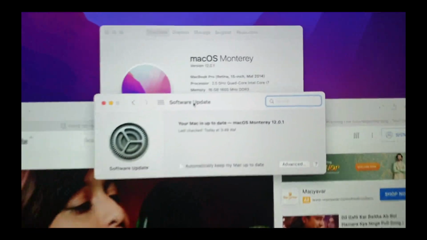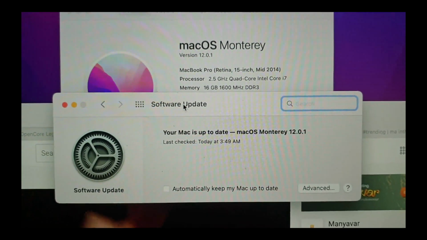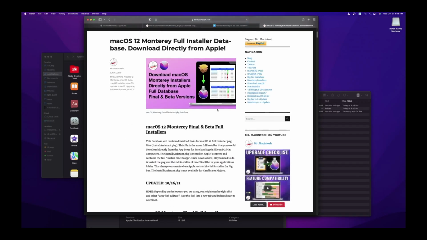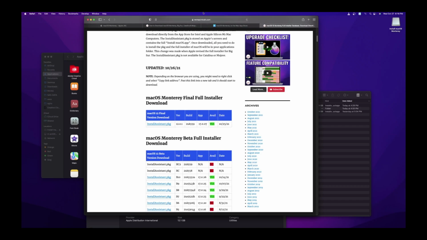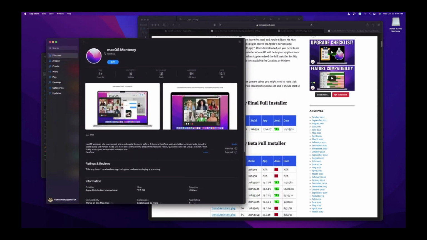I just installed macOS Monterey on my mid-2014 Retina MacBook Pro. I'm recording this from my M1 Mac Mini, so my M1 Mac Mini is supported. Otherwise, you can get the install package from MrMacIntosh.com, or if you have another Mac that is supported, you can get it from the Mac App Store.